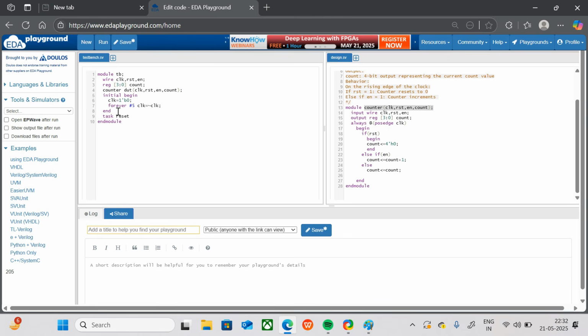Because whenever your reset value goes high, your count value moves to 0, and if it is low, you can perform your operation, whether your enable is high or low. Okay, so we have considered one task, reset, and end task.